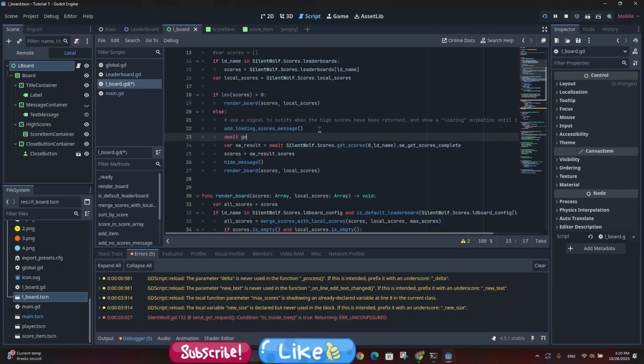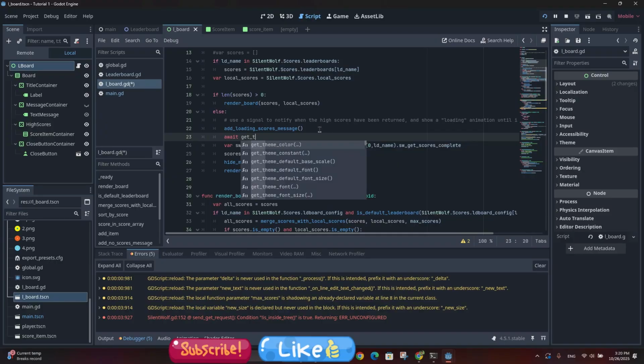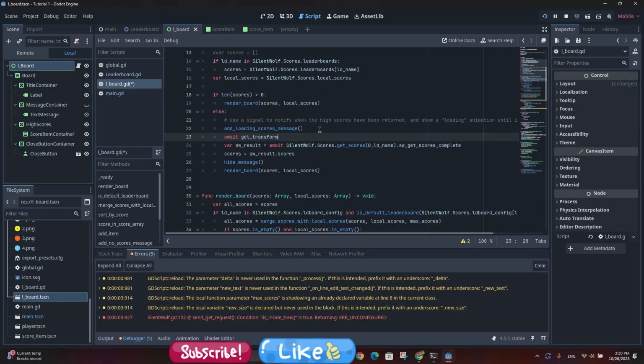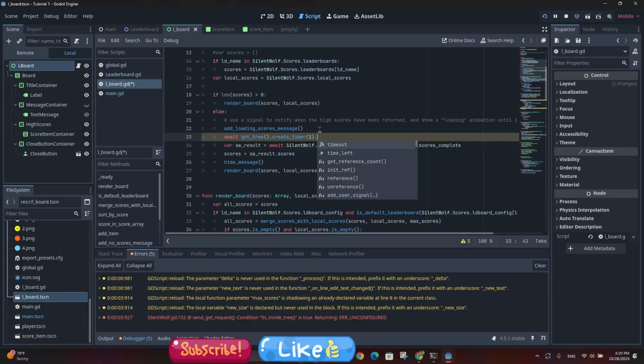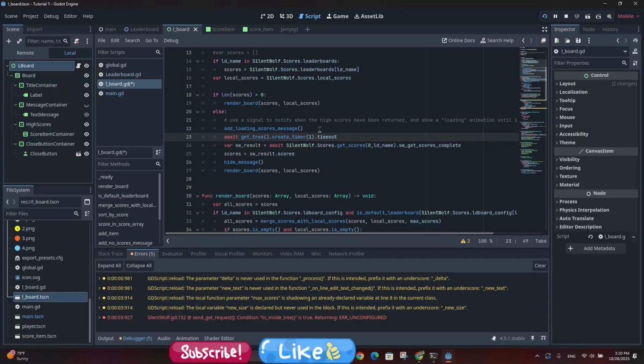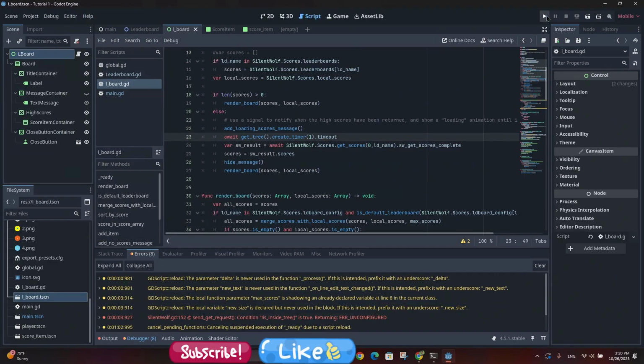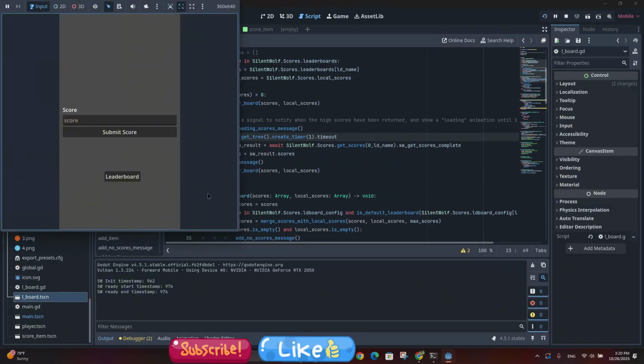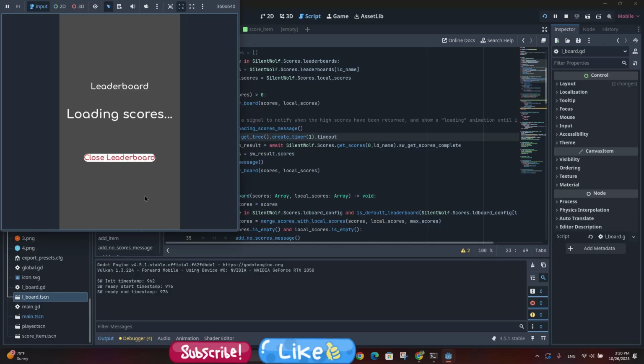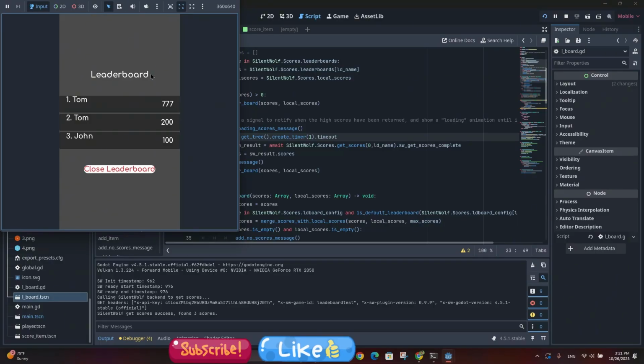await get_tree().create_timer(1.0).timeout. So I'll just await for 1 second and hopefully we will see our leaderboard from our main scene also. Stop it. Let's play again and click on the leaderboard. Okay, loading. And we can see our leaderboard.